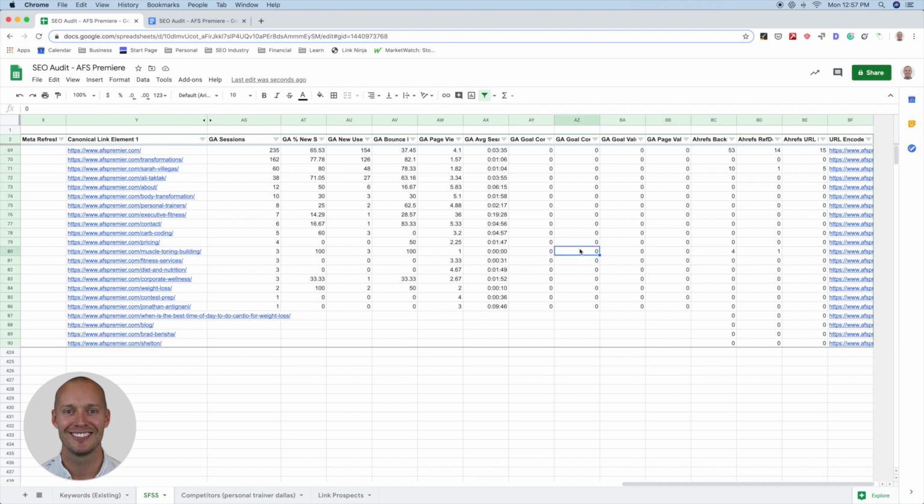But typically, if I was auditing a website that has already done SEO and they already have a lot of established traffic, then we would want to start looking at pages that A, have low traffic, and B, have low backlinks, and in particular pages that have no traffic and no backlinks at all. And typically, we want to figure out why those pages don't have traffic and why they don't have links.